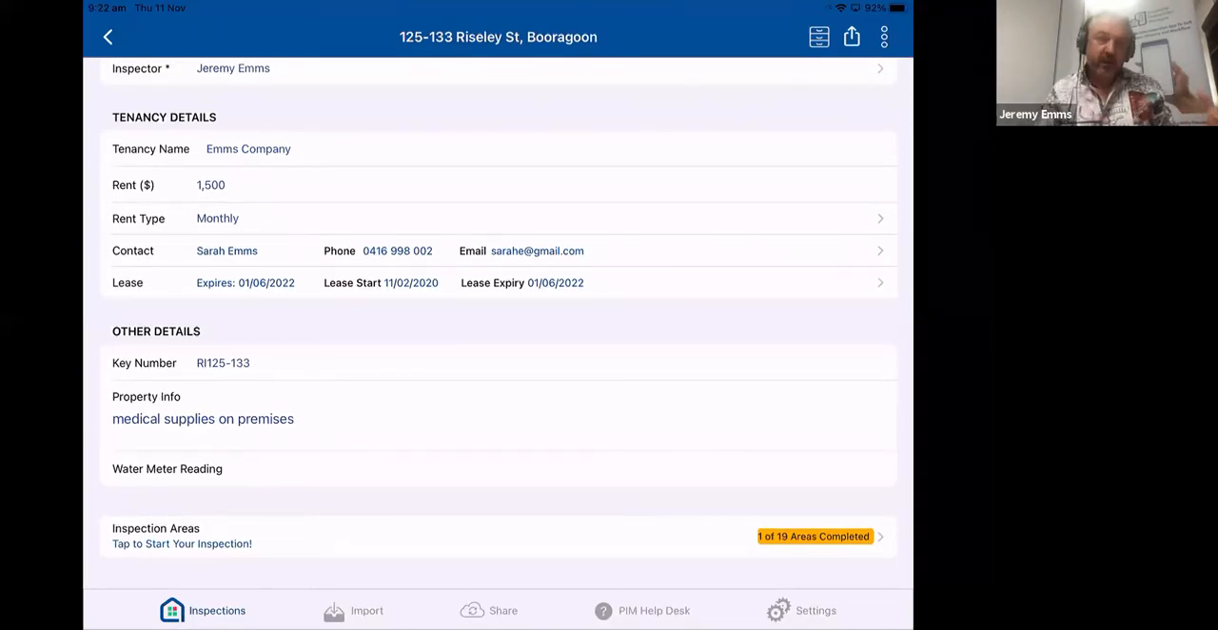When you're actually planning your inspections, you've got this property info field. In some of the integrations that we've got, you can write notes in certain areas that will transfer onto the front page of the PIM inspection as well. Where that might be useful is if you want to put a note in the inspection before you go there to say, remember to check if the maintenance was carried out to a good standard in the kitchen.